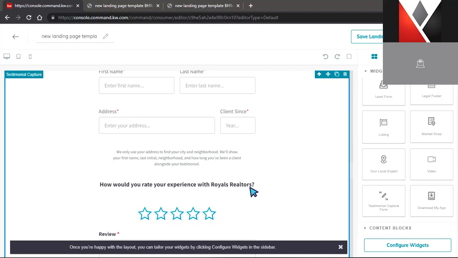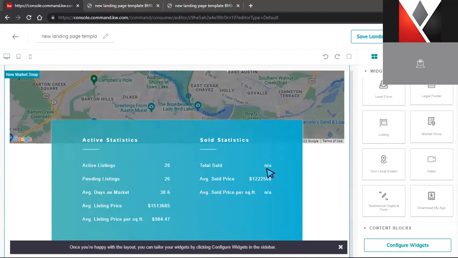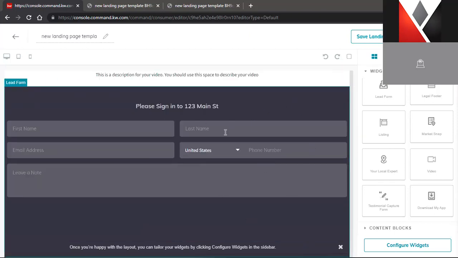The leads will go straight to command if they use the lead capture form right here. If they use this on your agent site or your landing page, they should go straight to your KW command. Also, inside of your campaigns, I know we were talking about that as well. Inside of your campaigns, if you use that button that says use Facebook lead generation capture form, that will go straight to your KW command as well. Any other questions?